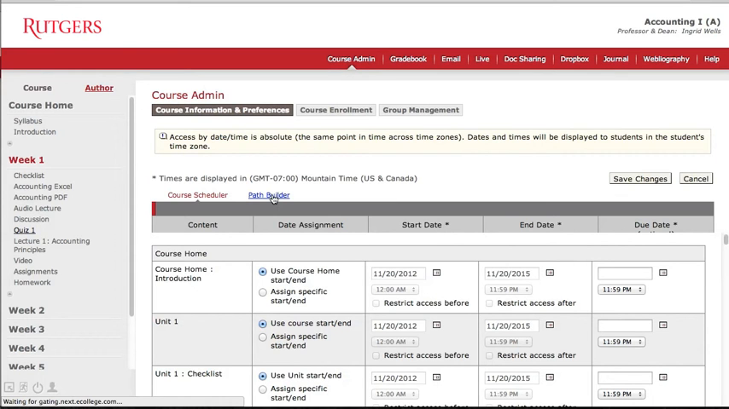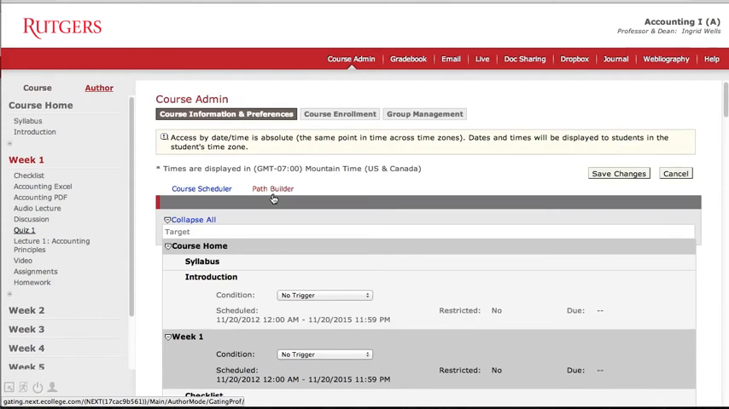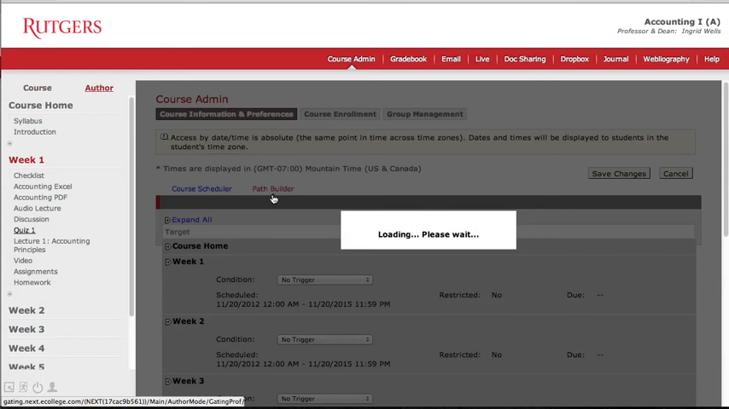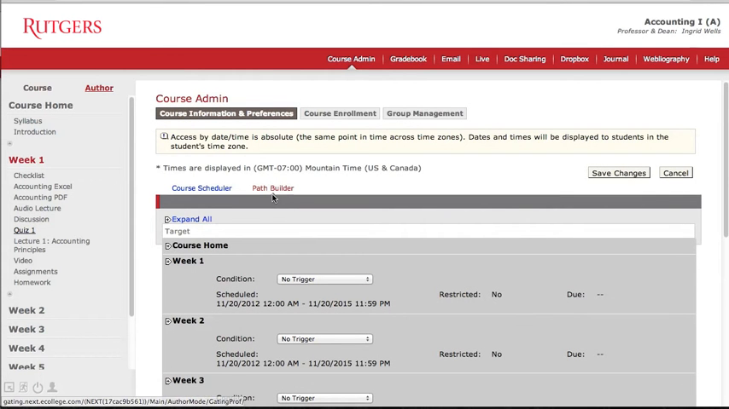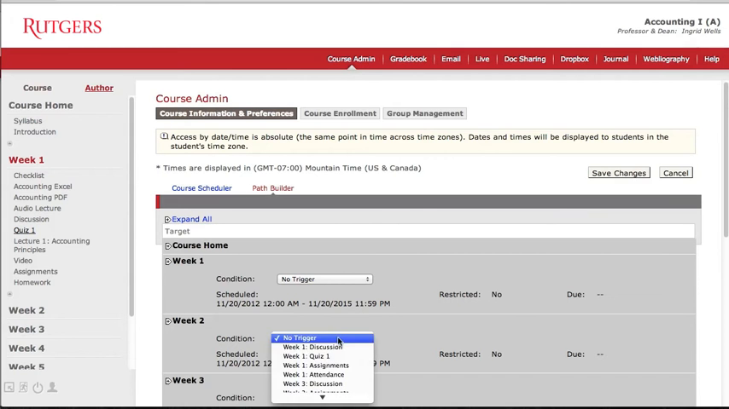Additionally, the Path Builder tool will allow you to release content conditionally. For instance, if you do not want your students to see week 2 until they've scored a certain percentage on the week 1 quiz, you can assign that accordingly.